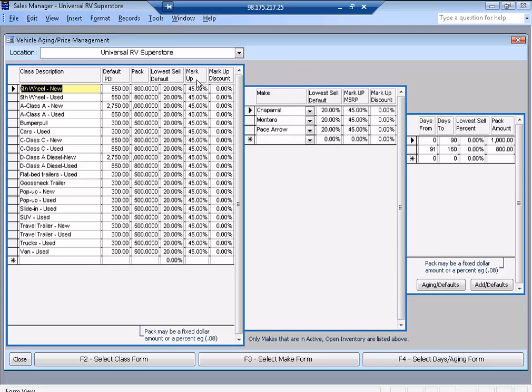Next we have the markup you want to use against your cost to calculate your MSRP. And in the last column we have the markup discount. In the middle form here we have the Select Make form. The Select Make form shows the makes for the class description we have selected over here on the left.